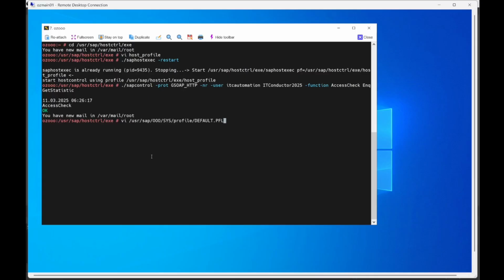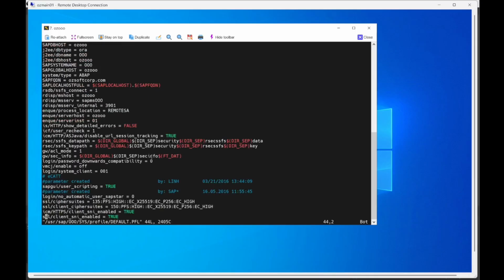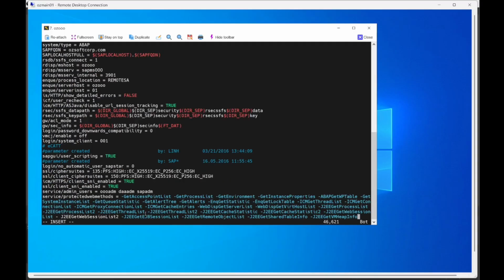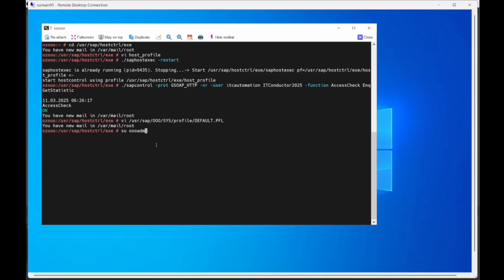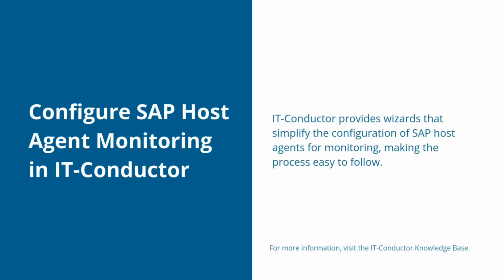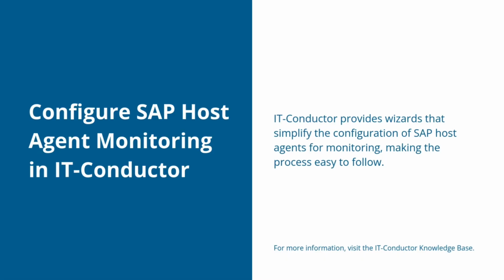For SAP instances, open the SAP instance profile. Then add the following parameters. Then restart the relevant SAP startserv. This will restart your SAP system, so please make sure to do it during the approved maintenance window. Also, please do note that for Linux root users, you may restart the relevant SAP startserv process for the SAP instance using the following.